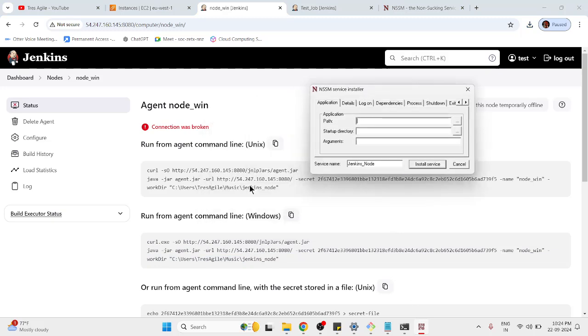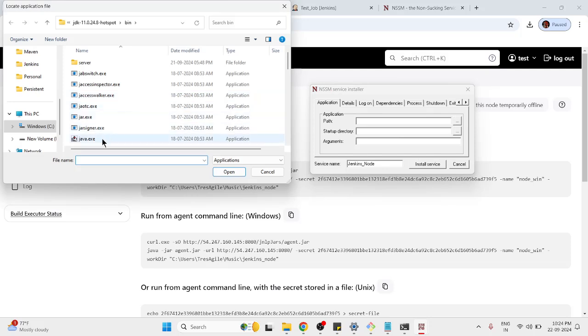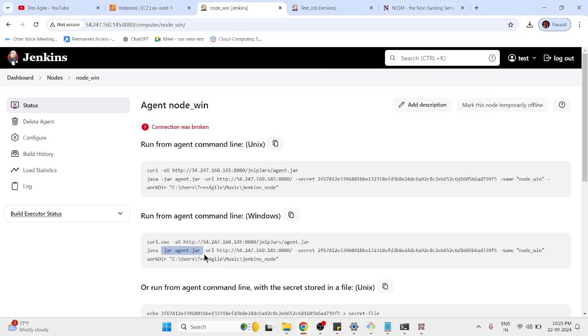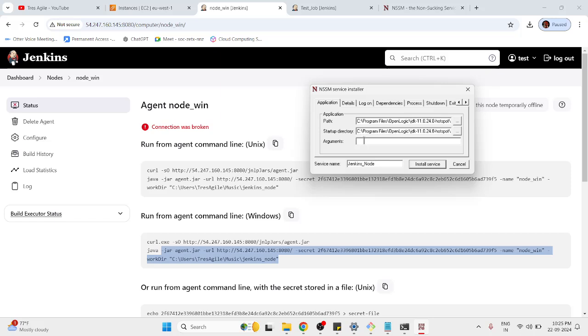First is the path, meaning the Java path, because you are running this command using Java. So you have to select the Java. Find java.exe wherever it is present. Mine is at this path. It will automatically come here. And arguments: these are all the arguments that you need to pass to the Java command, right? So pass the arguments. And of course, one thing you have to change here is the agent.jar. You have to give the full path of this file.